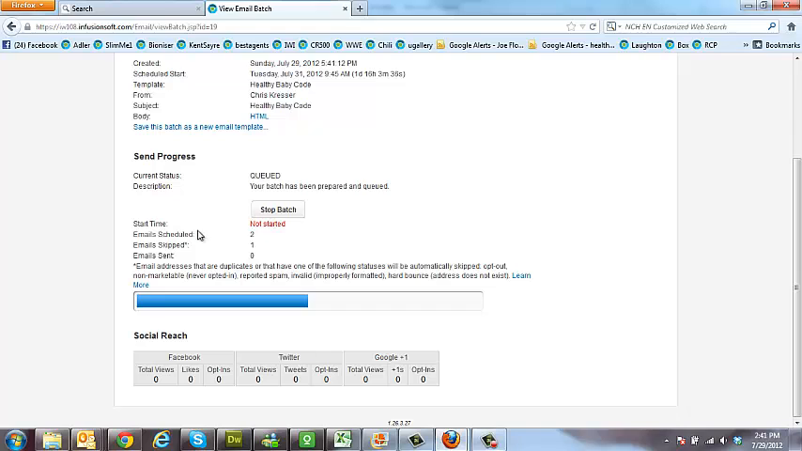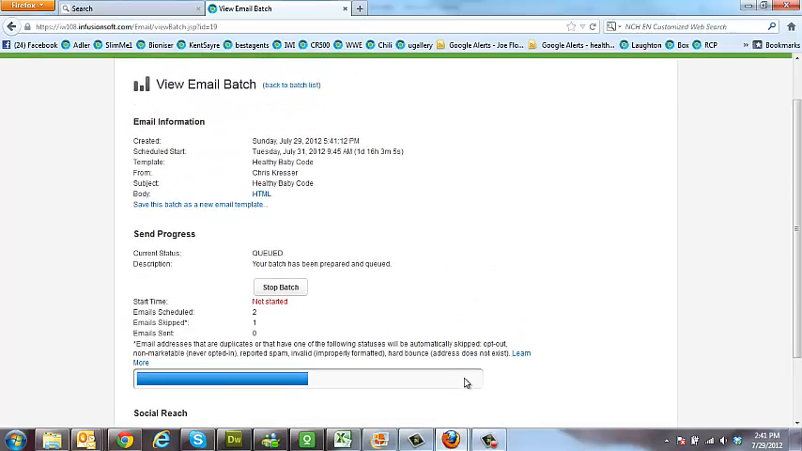It's scheduled to send two emails. It's going to skip one because they were both actually to my own email address. One as the person who created it, and then one as the person on the list. The system will only send one email to a person at a time. So if I put my name on that list 200 times, it's only going to send it to me once. And then it also has your social reach area. So it's going to show you, if your analytics are hooked up, what your stats are.